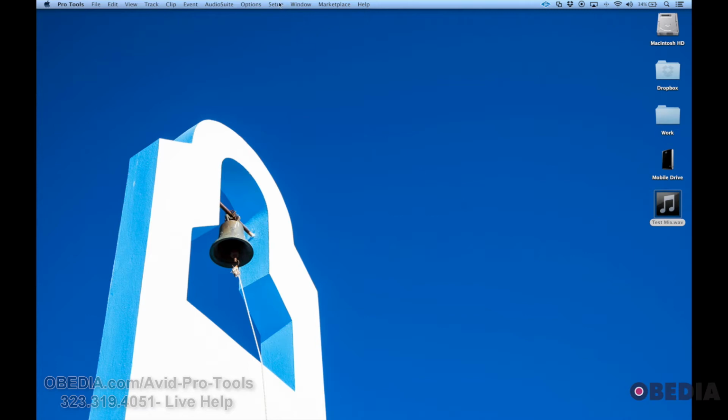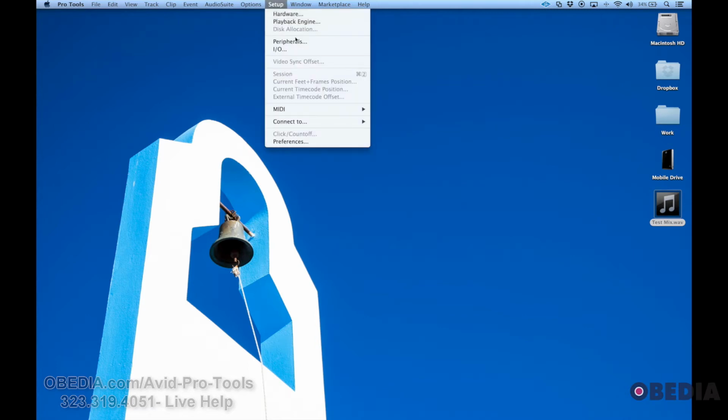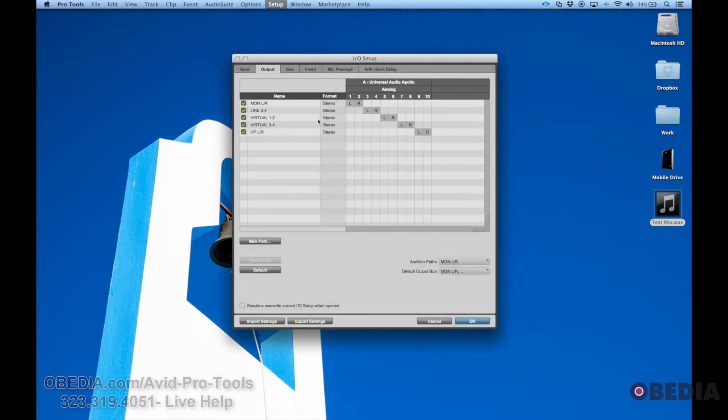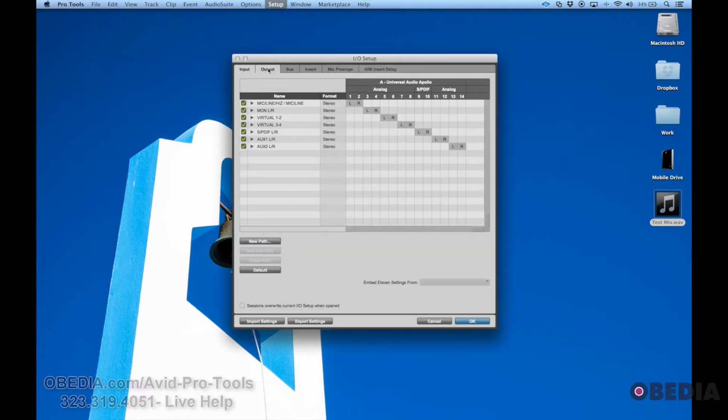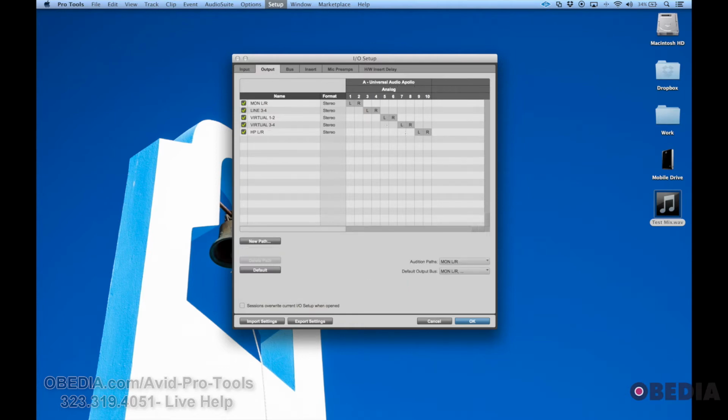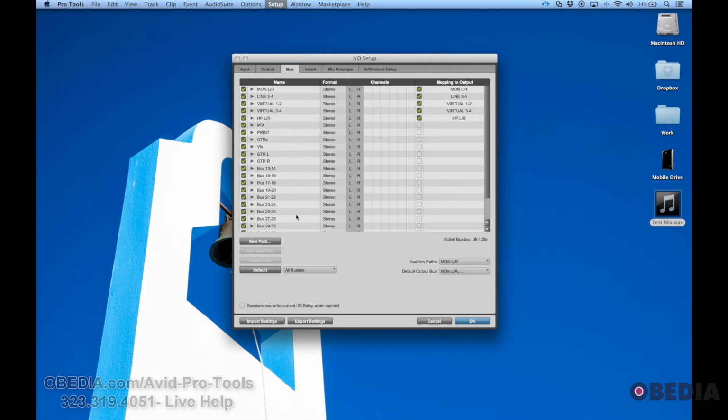So once I've done that, I can come back here to the Setup menu and I can go to I/O. And this is going to give me the input, output, and bus assignments for my interface. So right now, everything is set to default. And you can see up here it says Universal Audio Apollo, and it has all my analog inputs on the input tab and S/PDIF and all that kind of stuff. Same thing on the output tab, and then all of my buses.